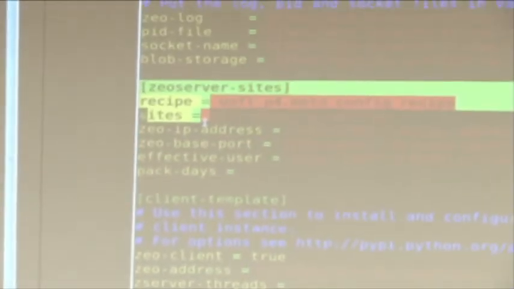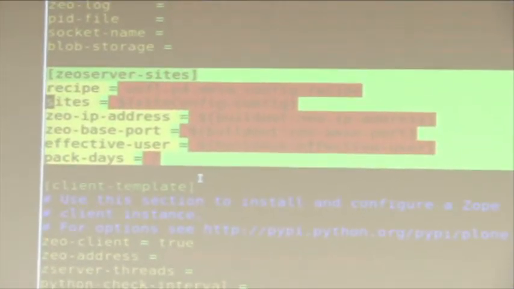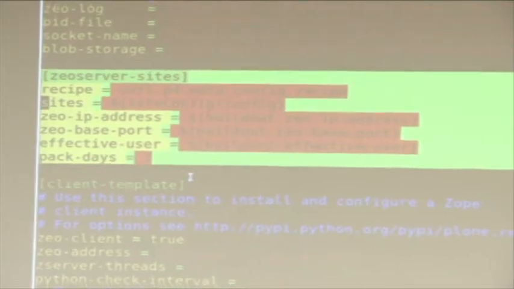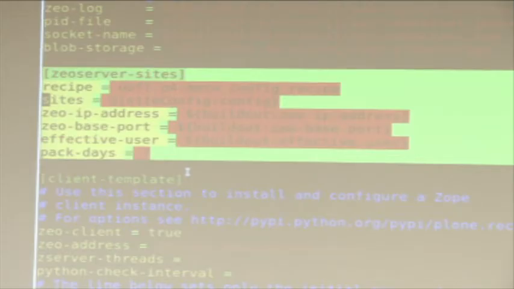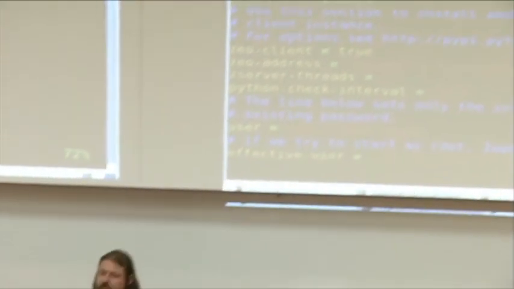And to actually use this in your buildout, you just make a part that calls the recipe, and it passes it the list of sites in the site config, and you get back a whole bunch of ZEO server parts. So this is a really powerful way to be able to write parts from parts if you've got this sort of need. So if you don't know about meta recipes, they're there in buildout. I think they're rather new. But it's working great for us. Cool.